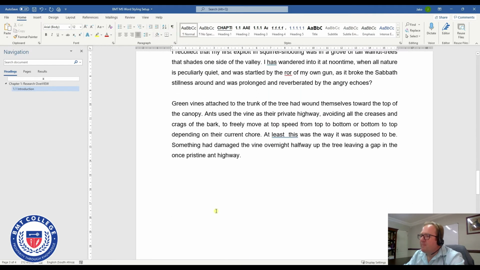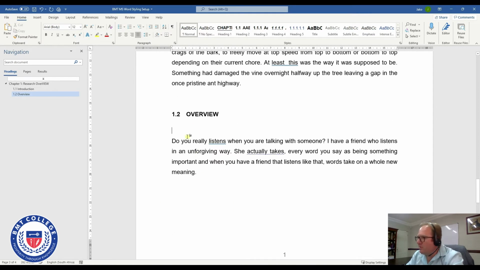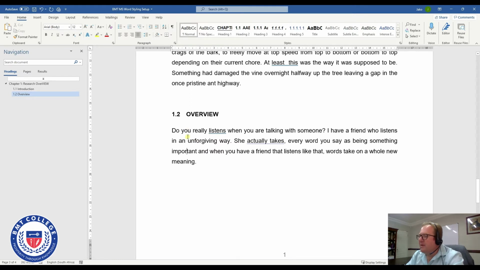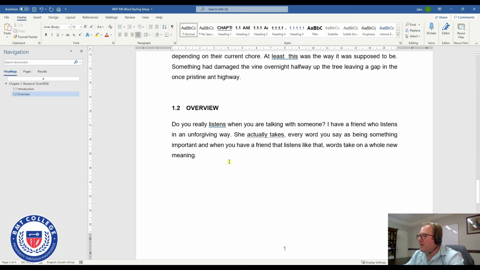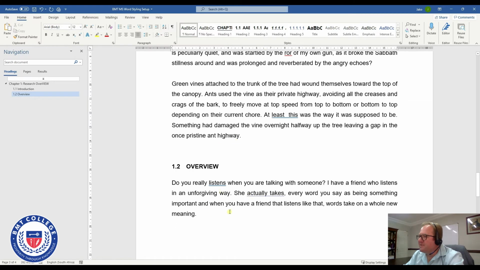This is our introduction, and then I want to show you heading 2, an additional heading, and this is after the introduction. Maybe we're going to have an overview of your research, and let's insert that. Now after heading 2, remember you just wrote your overview.